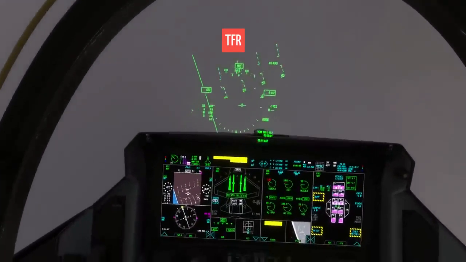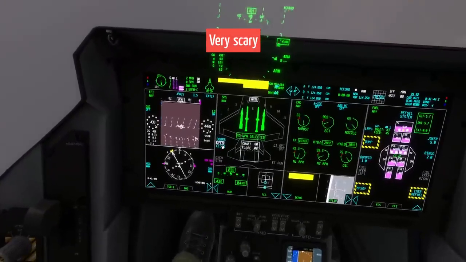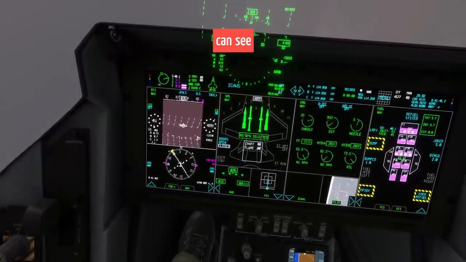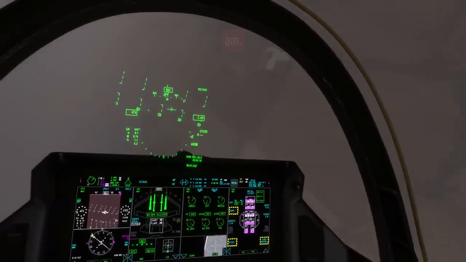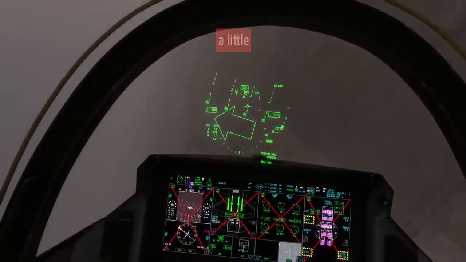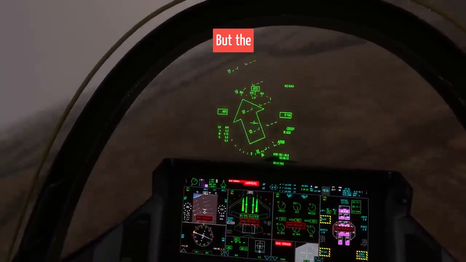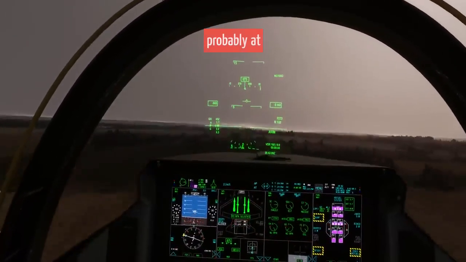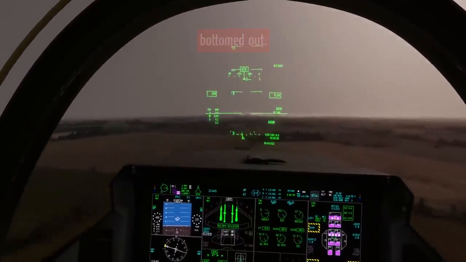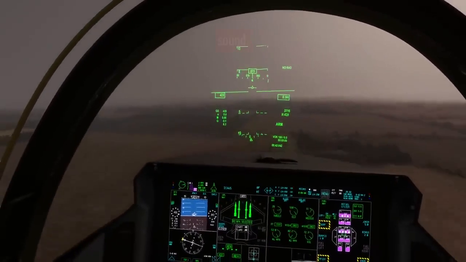Now I used to do this a lot in the Tornado. We'd then re-engage TFR and it'd descend back to low level. Very scary stuff. But in here you can see if I close the bomb bay, get distracted in cockpit, it'd be difficult, or should I say easy, to lose track of where I am. Now I could see the ground coming up a little bit early, so I could probably recover myself, but the aircraft's doing it for me. Squeaky bun moment, probably about 64 feet bottomed out, and we're back safe and sound cruising along.